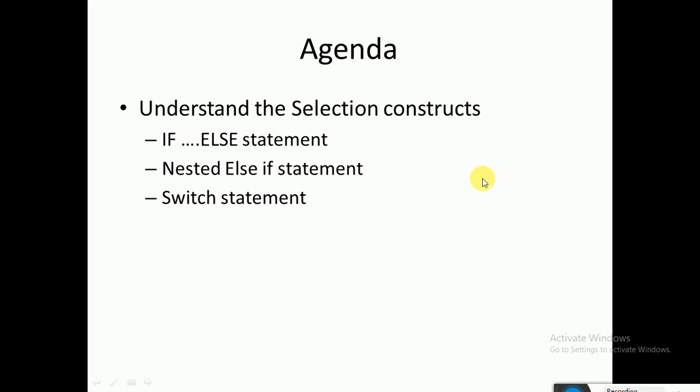In this particular session, we will be learning about three different constructs. One is the if-else statement. The next one is the nested else-if statement. The third one is the switch statement. There are three different commands in selection constructs: the if-else statement, the nested else-if statement, and the switch statement.